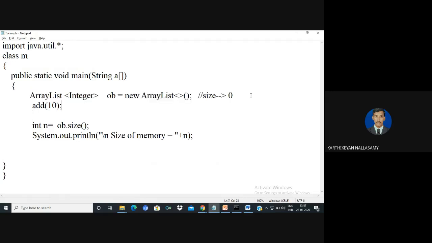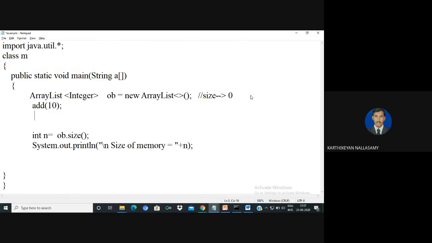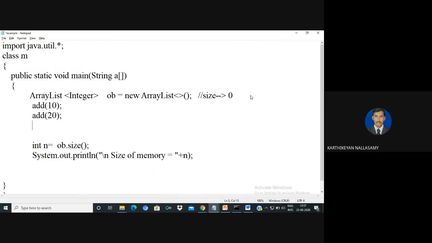If you are adding any element into that, automatically the memory will be allocated and it will be inserted at the end. Still now the array list is empty, so it will be inserted at the 0th index. Next I'm going to add 20. So the 20 will be added. In the 0th index 10 will be stored and in the first index 20 will be added.